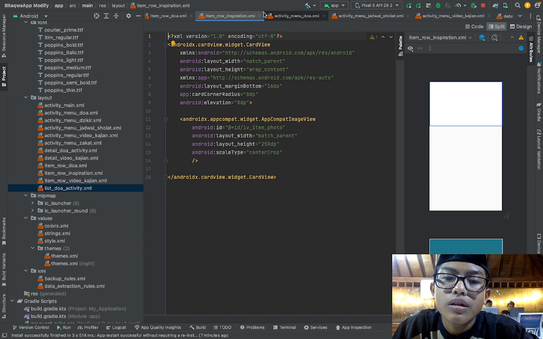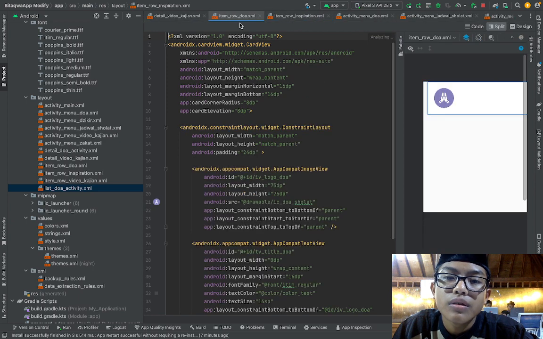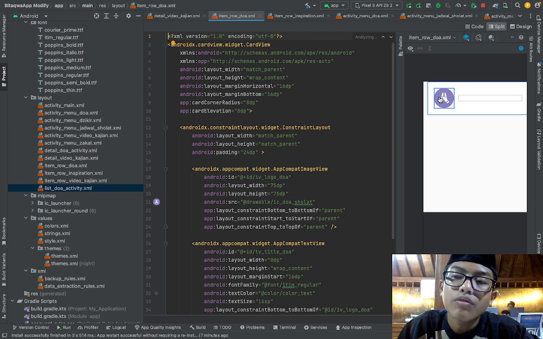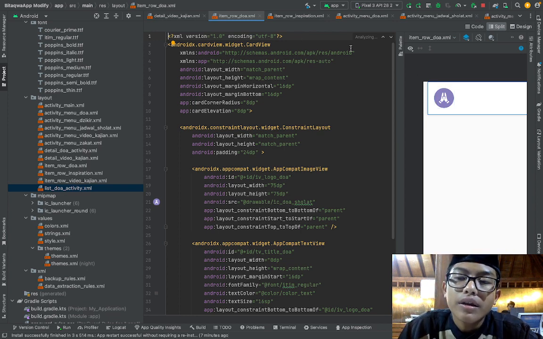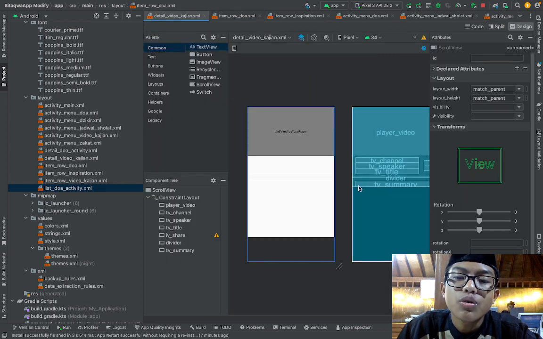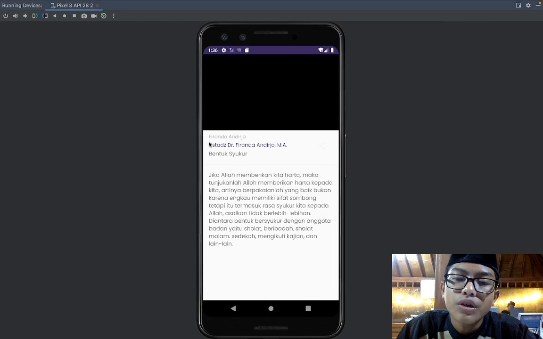Nothing different here. But in the item row dua, it looks like this. There's the icon that we put, and it will show the text, what kind of dua it will show, and this is the detailed video kajian. So the only thing that is changing over here is the title name.